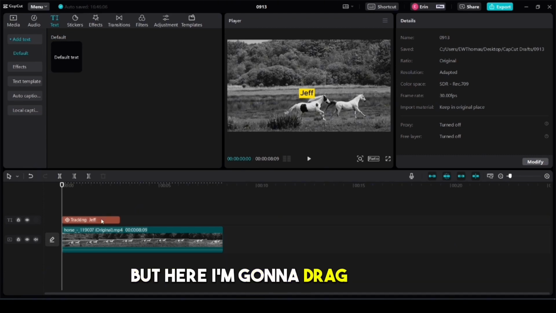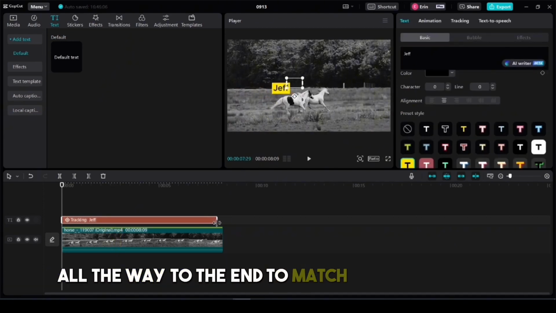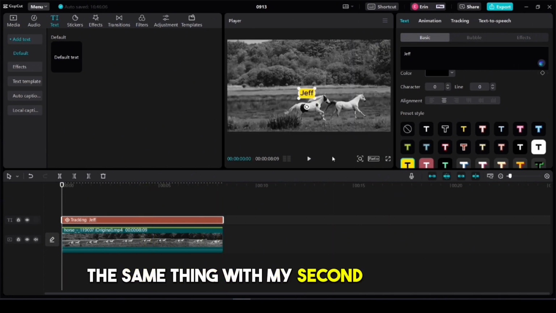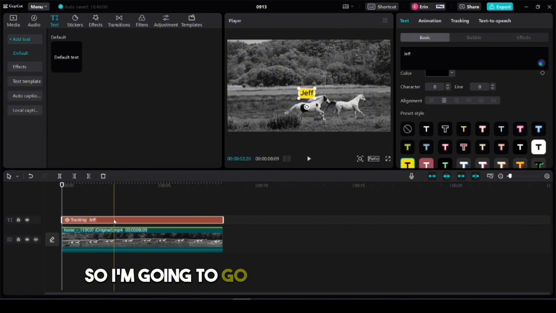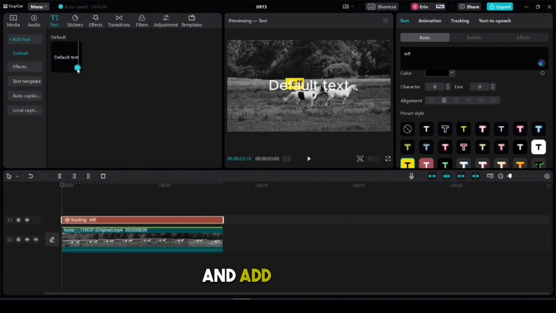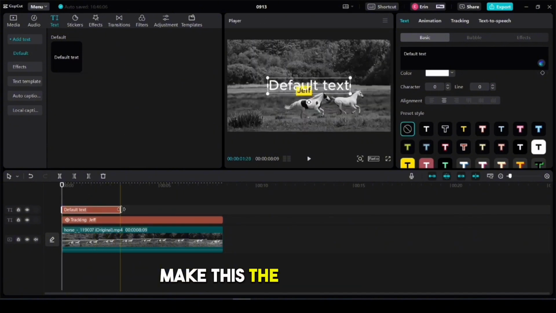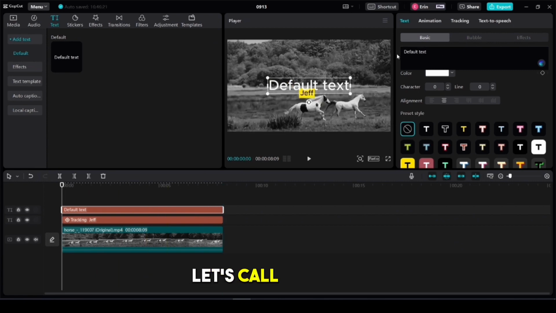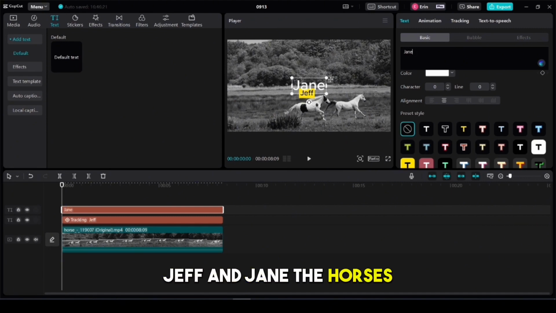But here I'm going to drag the text all the way to the end to match the same length. And now I'm going to do the same thing with my second horse here. So I'm going to go to text and default text and add to track. Make this the same length. And what should we call her? Let's call her Jane. Jeff and Jane, the horses.